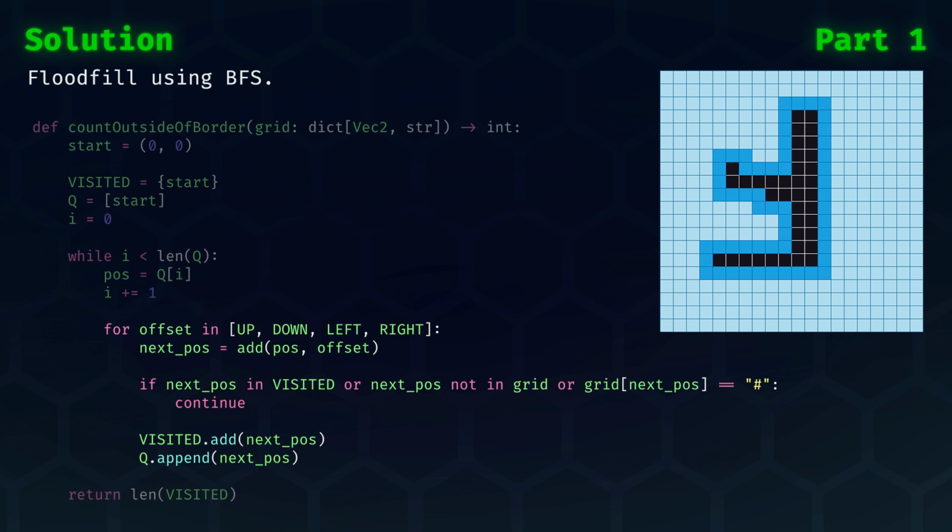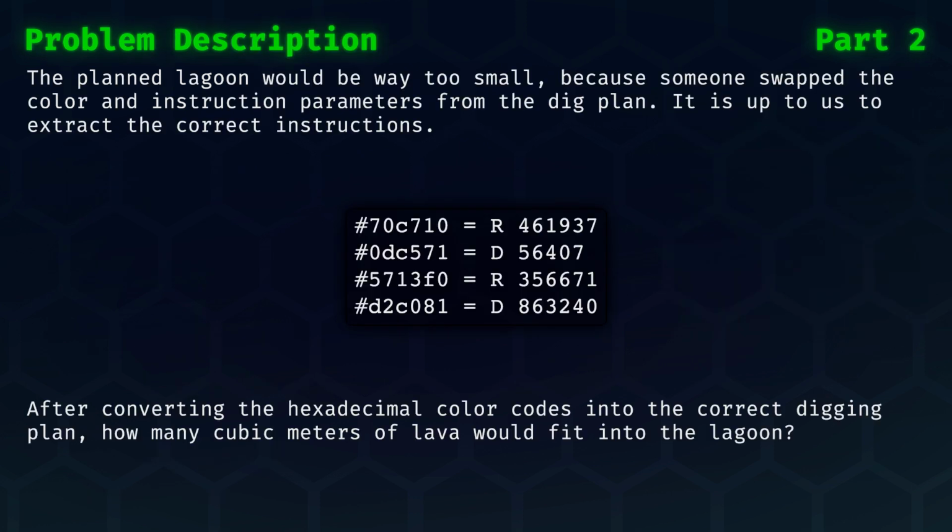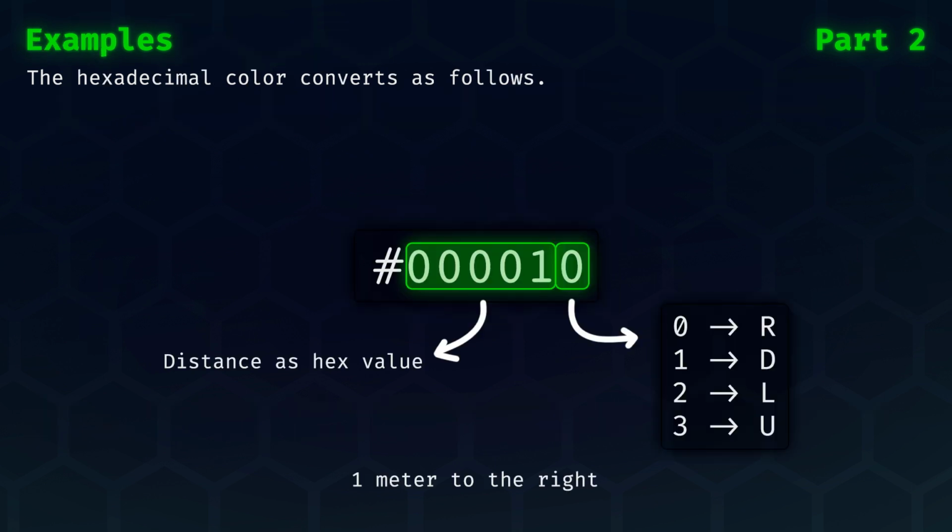Let's see how much harder part 2 is today. For part 2, the elves realized that indeed the planned lagoon would be way too small, because someone swapped the color and instruction parameters from the dig plan. It is up to us to extract the correct instructions. After converting the hexadecimal color codes into the correct digging plan, how many cubic meters of lava would fit into the lagoon? For the examples, we'll focus on the hexadecimal conversion.